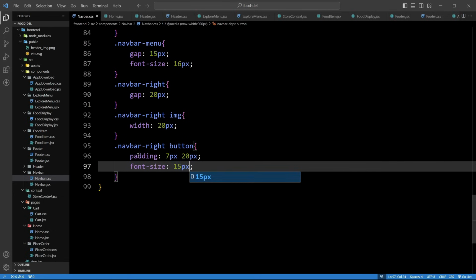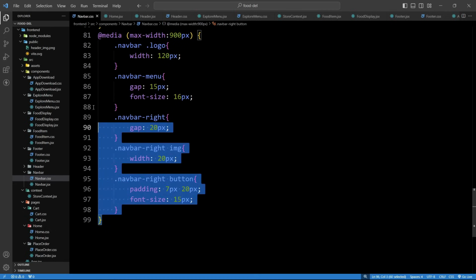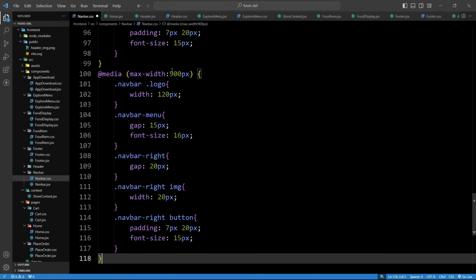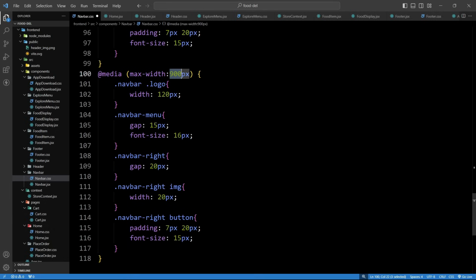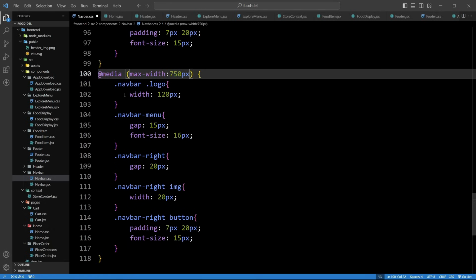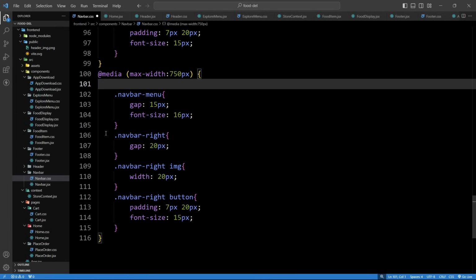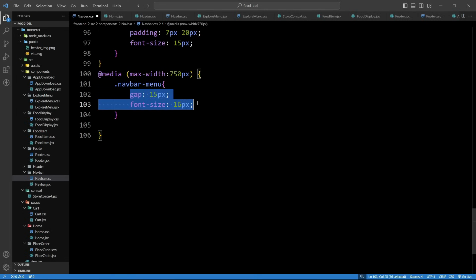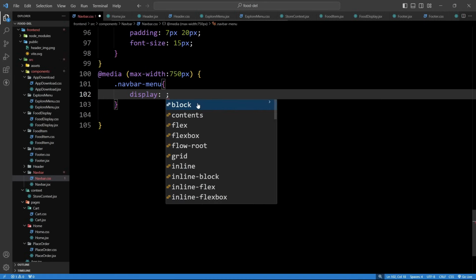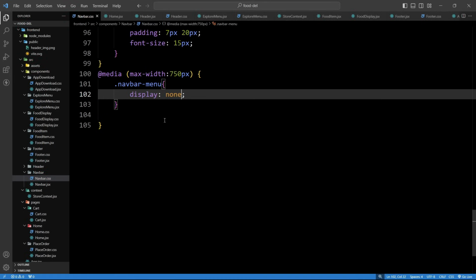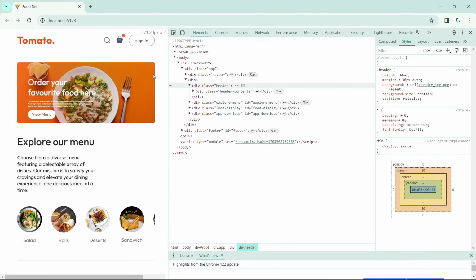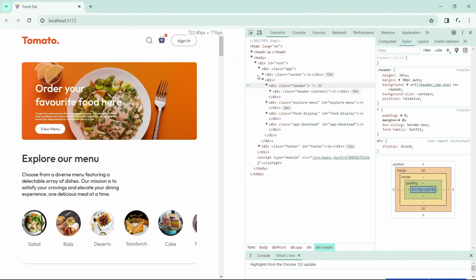Save the changes and we will create another copy of this media query. Copy and paste it. And here we will add 750 pixel. And here we will remove this logo and we will keep only navbar menu. So in this navbar menu we will provide display none. Save the changes and open the web page again. You can see it is fully responsive.